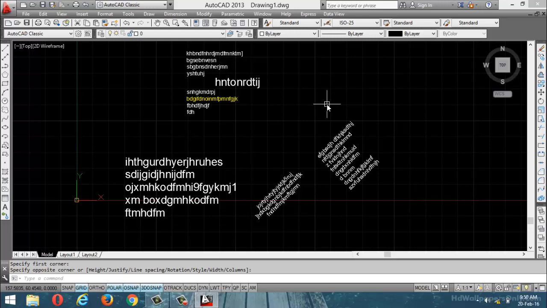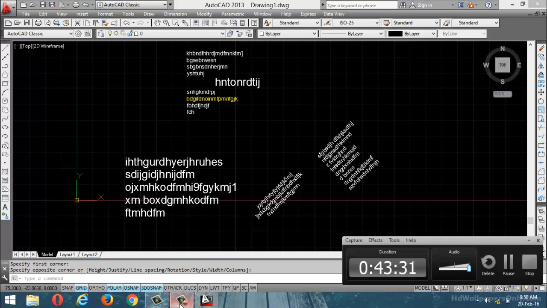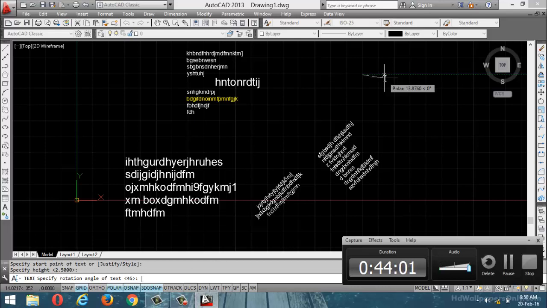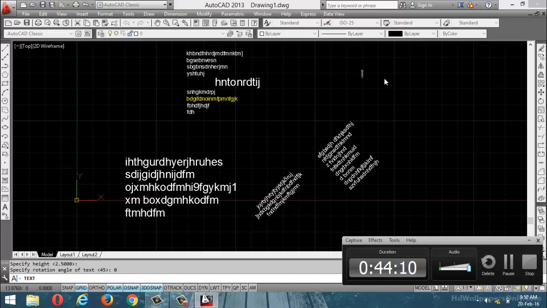Just write up. First, single line text. DT enter. Select the start point of the text. Specify the height of the text. Next, specify the rotation angle of the text.